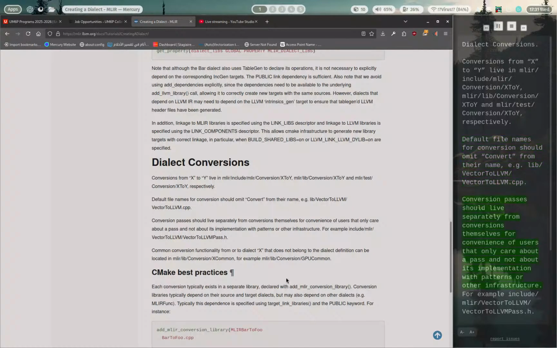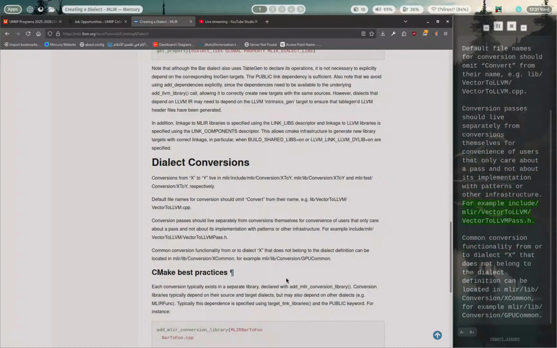lib/VectorToLLVM/VectorToLLVM.cpp. Conversion passes should live separately from conversions themselves for convenience of users that only care about a pass and not about its implementation with patterns or other infrastructure. For example, include/mlir/Conversion/VectorToLLVM/VectorToLLVMPass.h. Common conversion functionality from or to dialect X, that does not belong to the dialect definition, can be located in mlir/lib/Conversion/XCommon, for example mlir/lib/Conversion/GPUCommon.